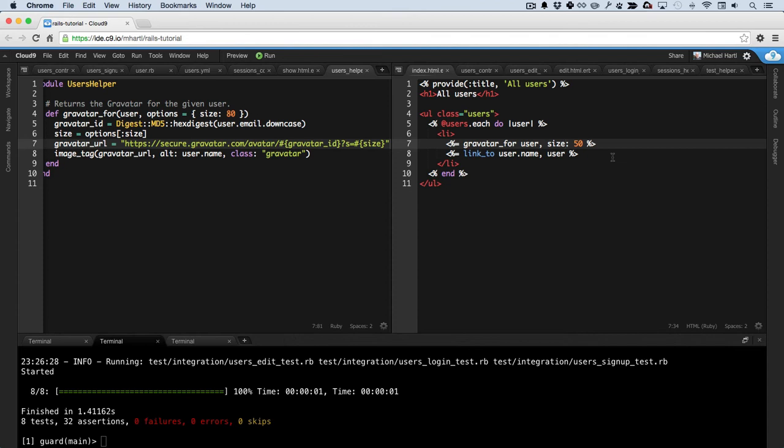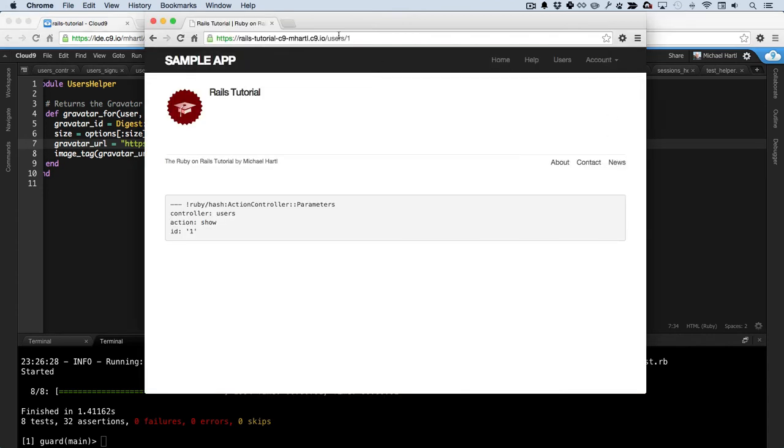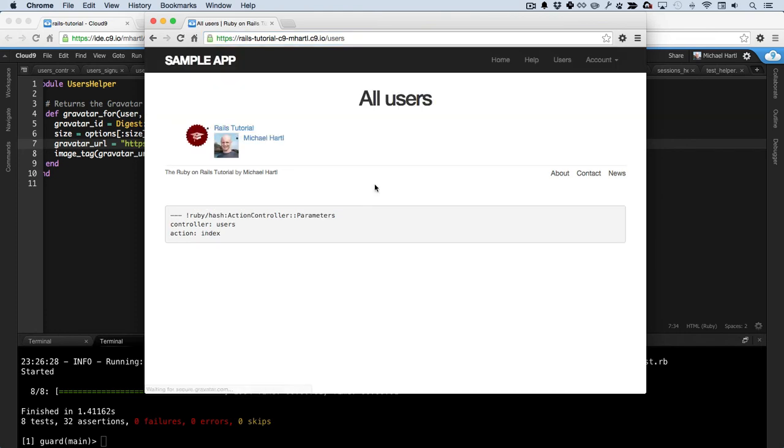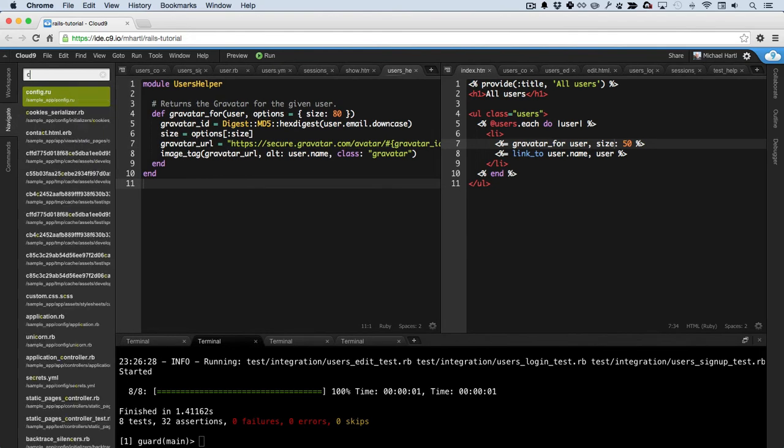Let's take a look at it. So it's at /users. All right, well, there are only two users. It's kind of sad. And the styling is all wrong, but it's basically working. So let's put in some CSS to get that styling to work.